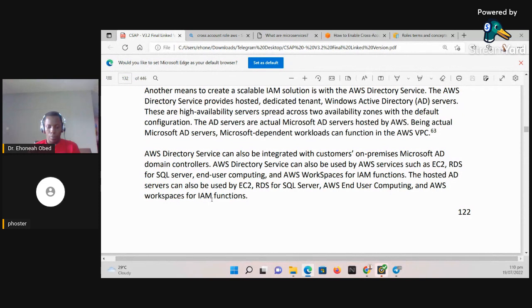AD service can also be used by the end user computing AWS. Now look at the last aspect, the last part. The hosted AD service can also be used by EC2, RDS for SQL Server, AWS end user computing, and AWS WorkSpaces for IAM functions.